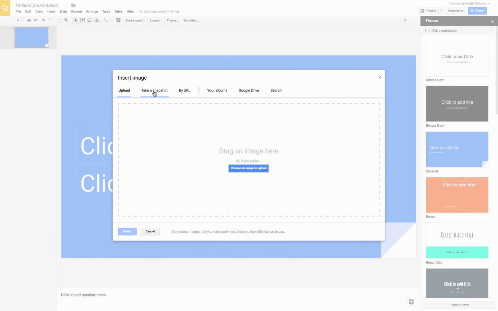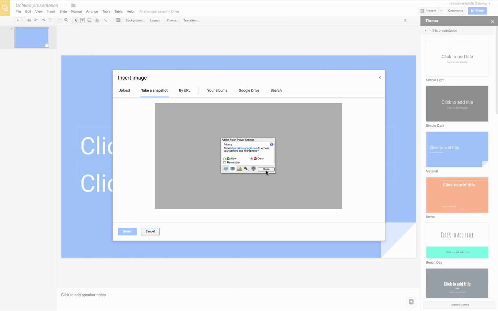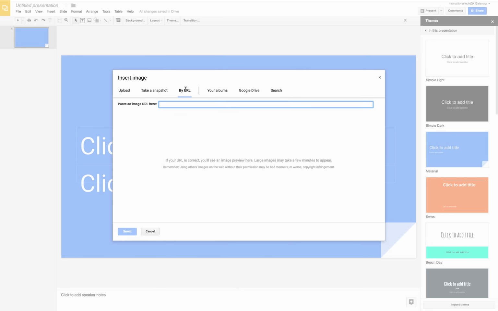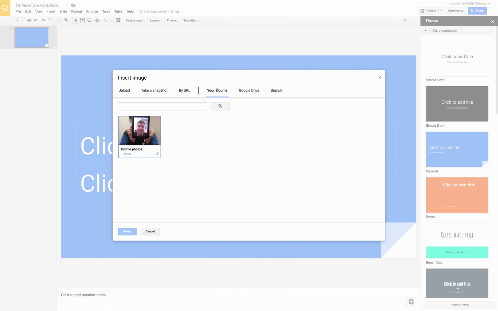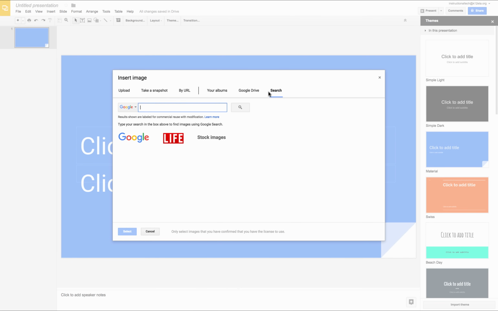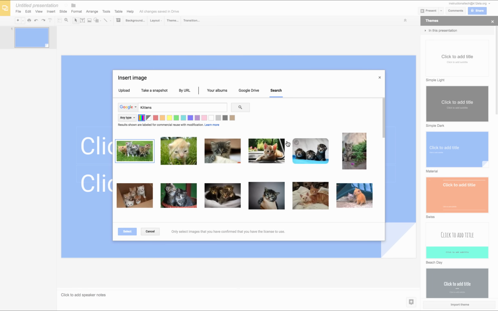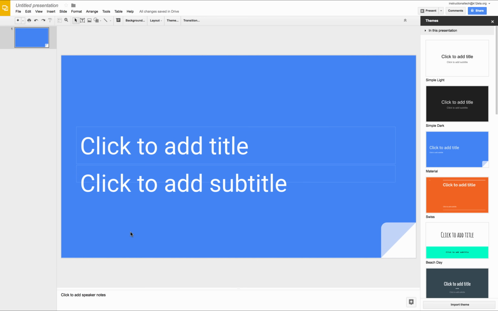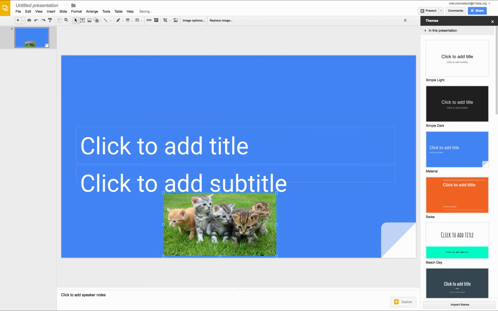and you can insert an image either by uploading one of your own, taking a snapshot using your webcam if you wanted a picture of you. If you know the address of a picture on the internet, you can copy it in there. If you've got albums in Google, you can choose one from there. If you have saved any images on your Google Drive, you can insert one that way. Or, in a pinch, you can search using the power of Google right inside Google. Who doesn't love kittens, am I right?